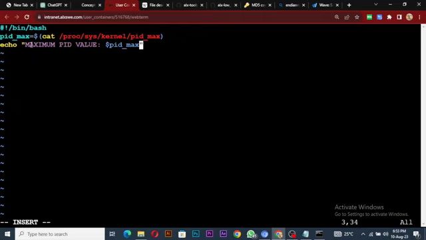So this is something echo is going to print out, and then with this $ sign, we can get, this is like a variable, right? So we are getting whatever is stored inside. Okay, so that's what we are doing.